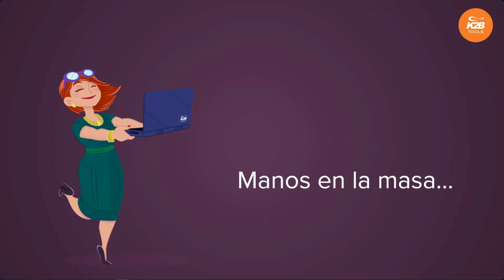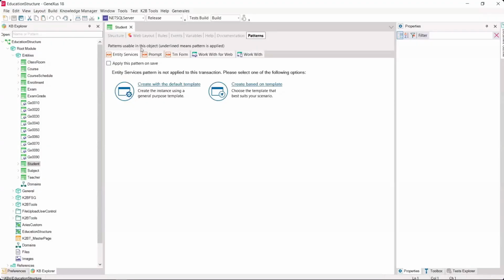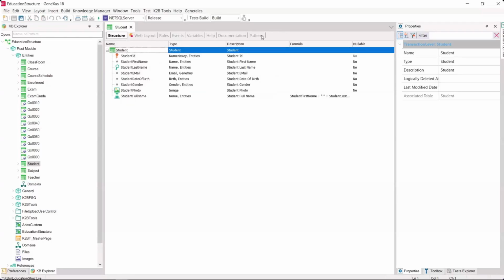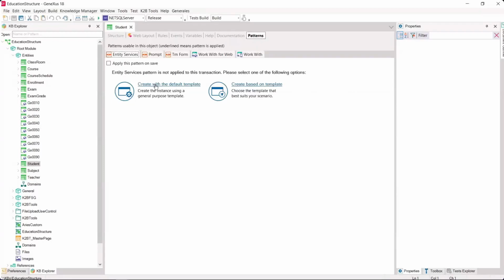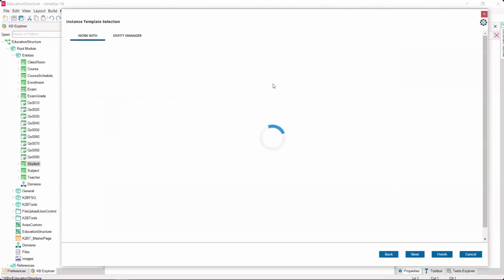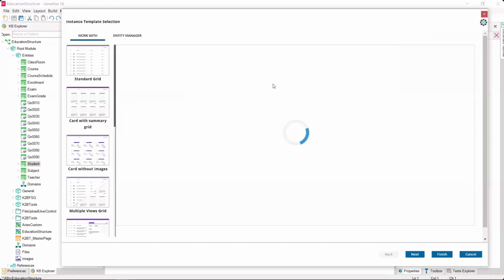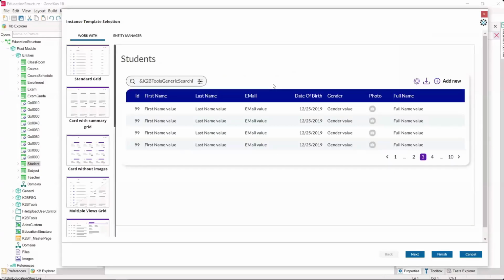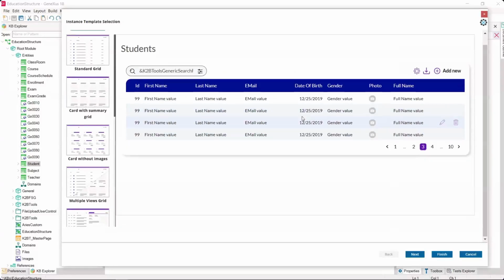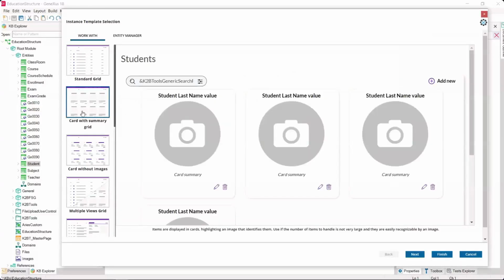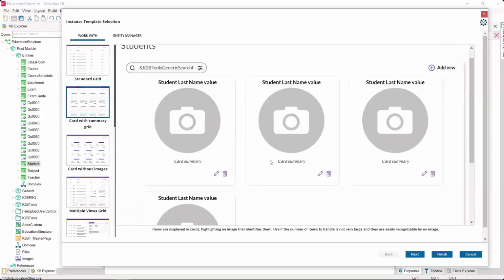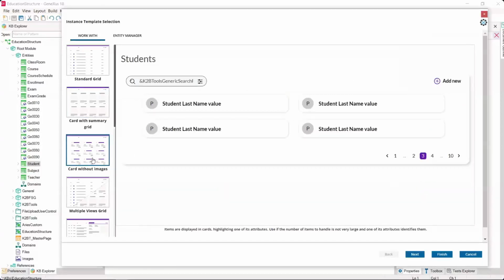We're going to open GeneXus. We're going to use the KV. And first, we're going to work with the student transaction. I go to the pattern tab, and we're going to work with one of the patterns of K2BTools, which is called entity services. And I'm going to choose whether I want a default template or a predetermined template. Based on the characteristics of the transaction, the system is going to suggest templates for me. Maybe it can be a standard grid, maybe a card with pictures.